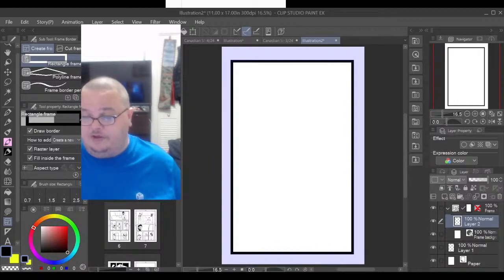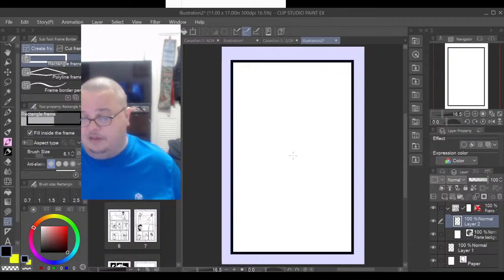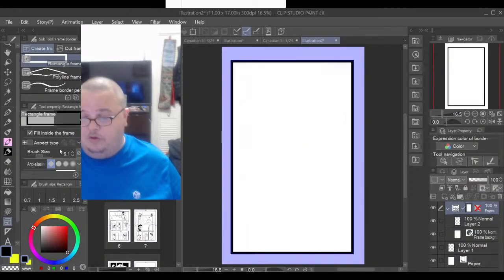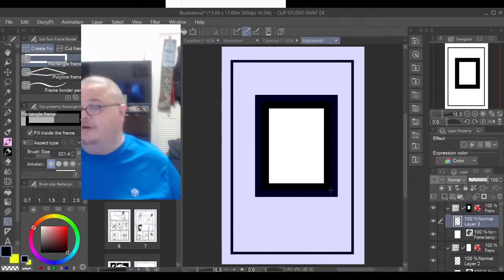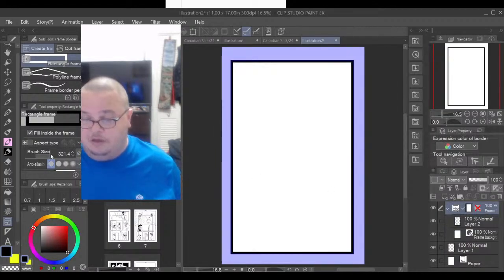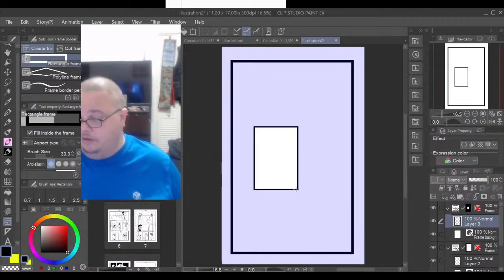Now, you can even adjust the brush size. Like I can make it thinner, or I can make it thicker. I think I was at 30, right? I was at 60. Let's see. Yeah, that was higher, definitely.